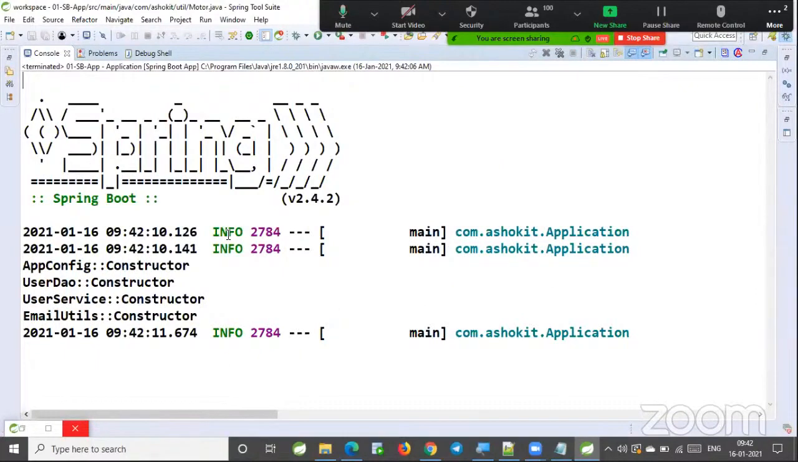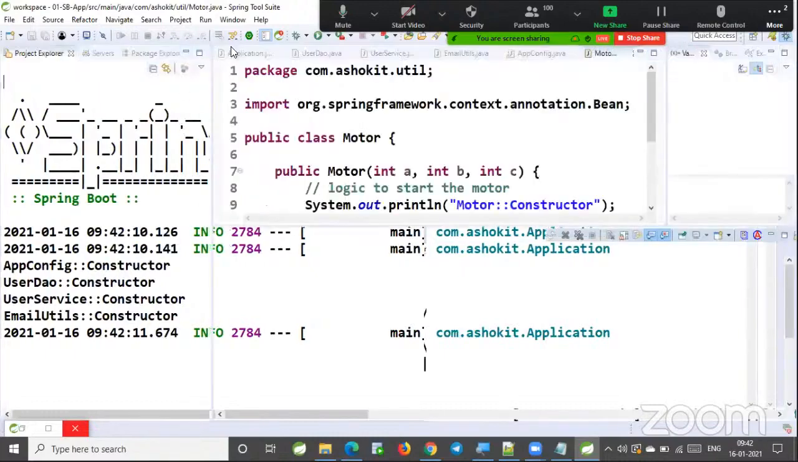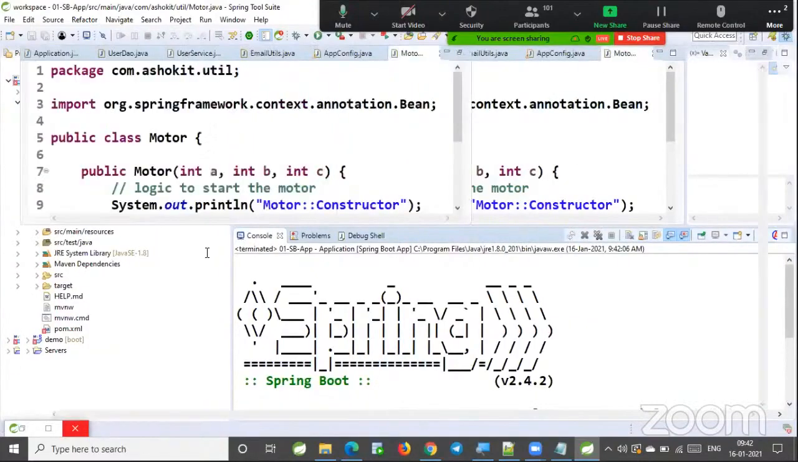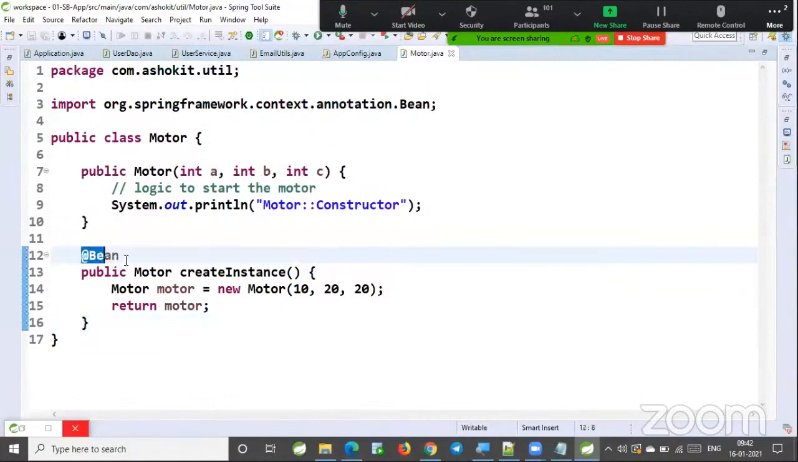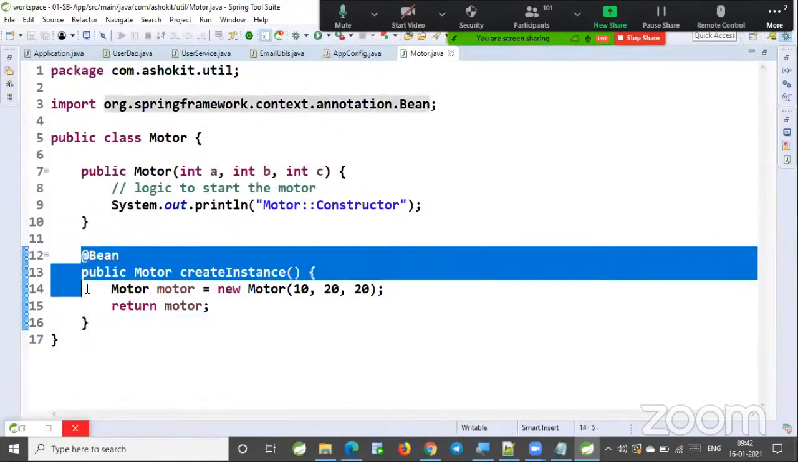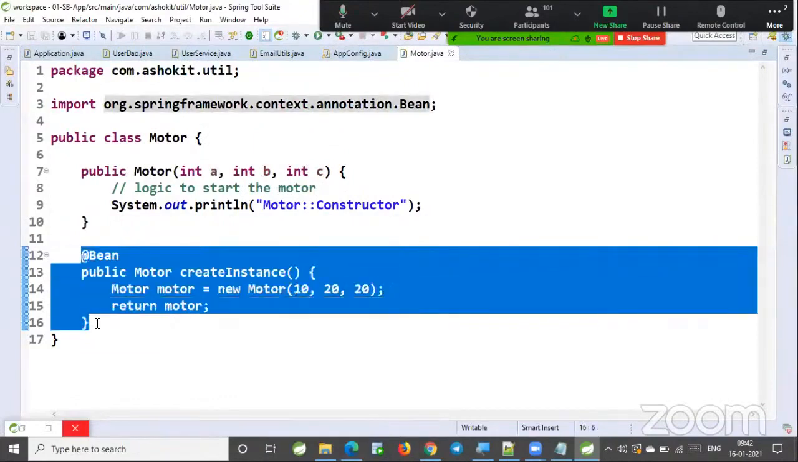Why is it not called? Because Motor is not a Spring Bean class. I use @Bean, right? If I use @Bean, IOC should call this method, no? Then why is it not called?